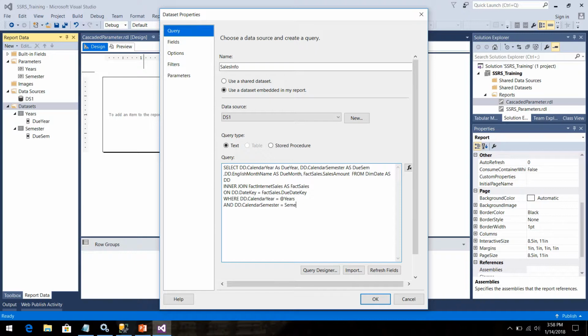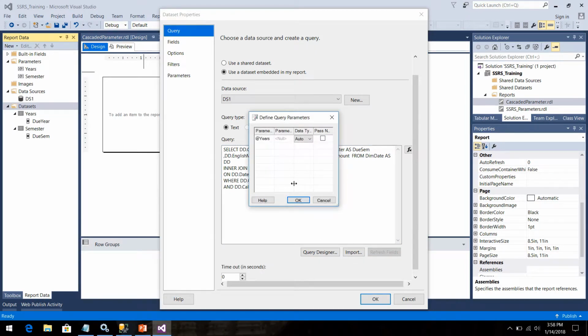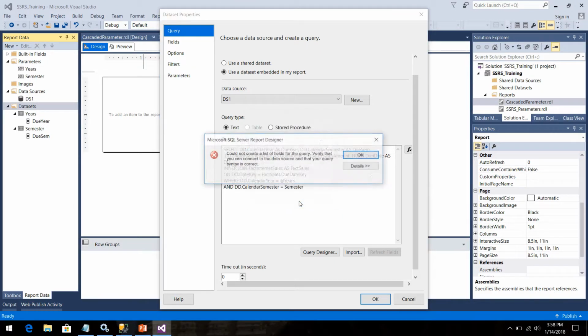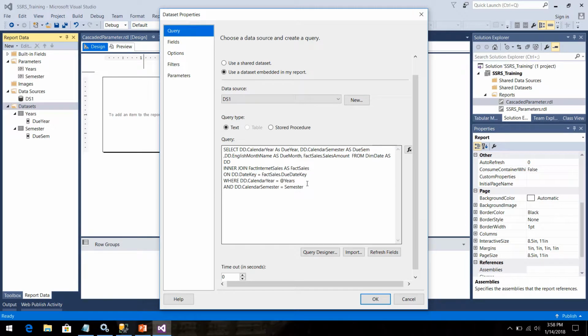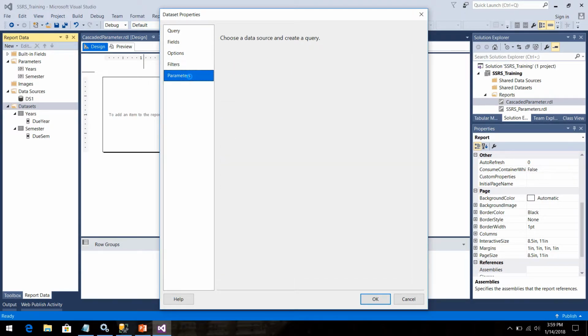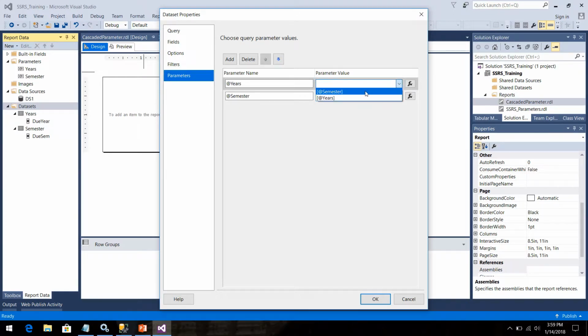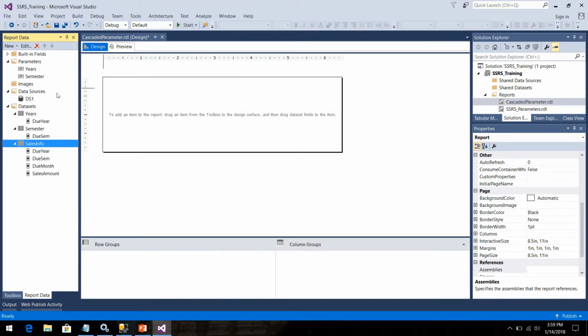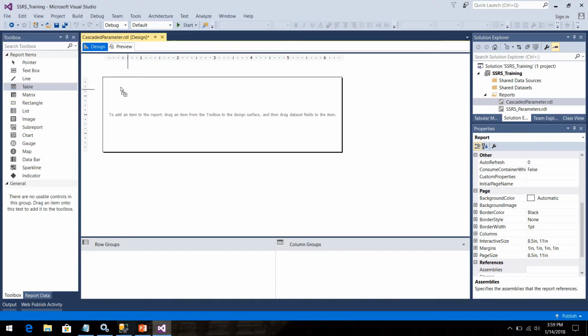So these are the two parameters. We'll refresh fields. Okay, for now we don't need this. So for semester, we'll go here and we'll select the parameter, map them one by one, and then we'll click on OK. Now we can add a table here and we can add all the columns here.